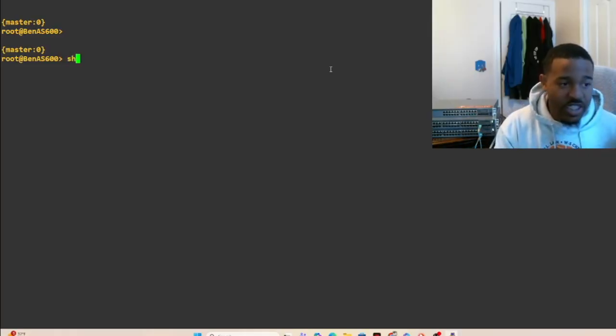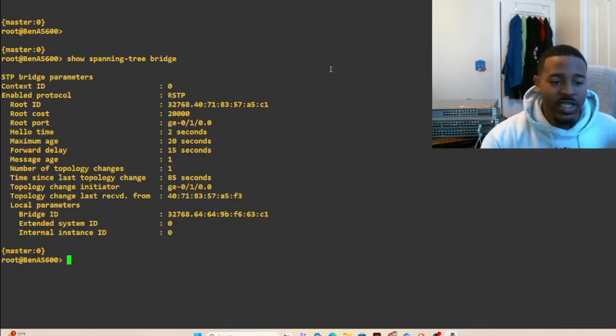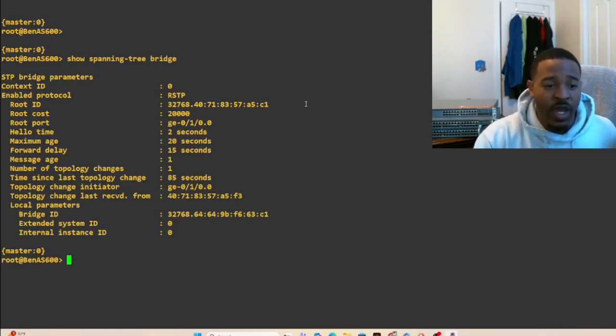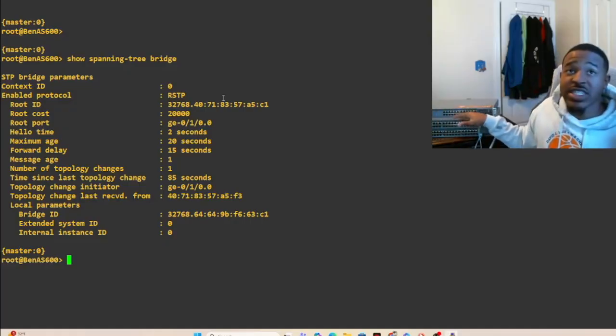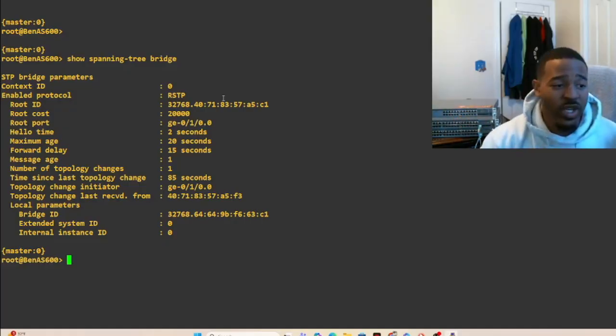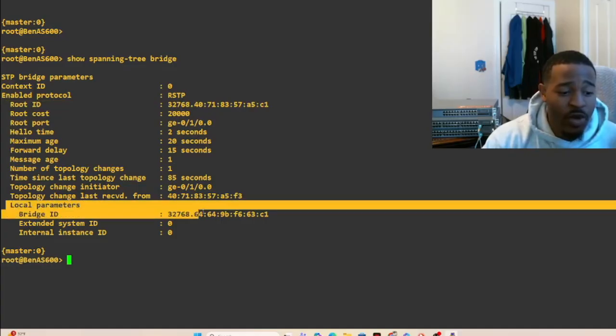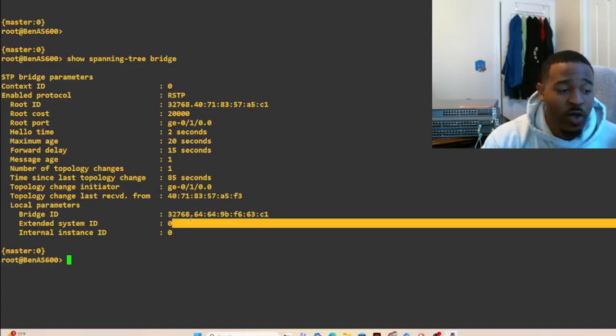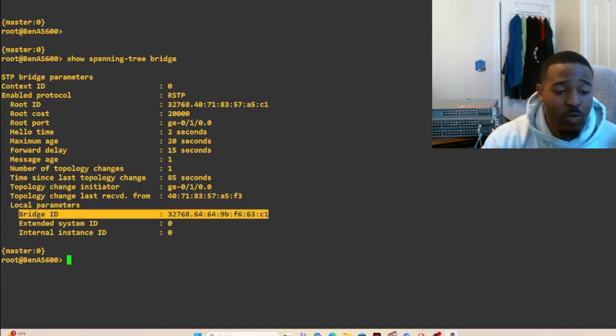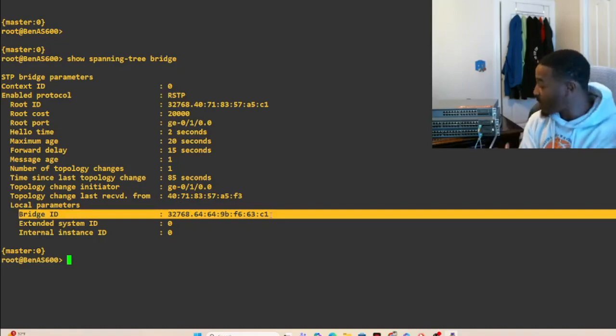So let's just do a show spanning tree bridge, just to see the basic spanning tree information on this switch. So right now we can definitely tell that this switch, the top switch, is not elected as the root bridge. And the reason we can tell that is because the root ID right here, if we look at the MAC address, is different from the local parameters that are configured on this switch. So this is the bridge priority and MAC address of this top switch right here.